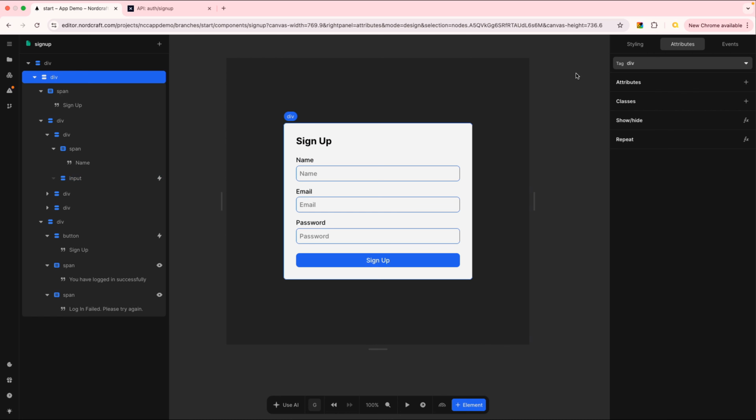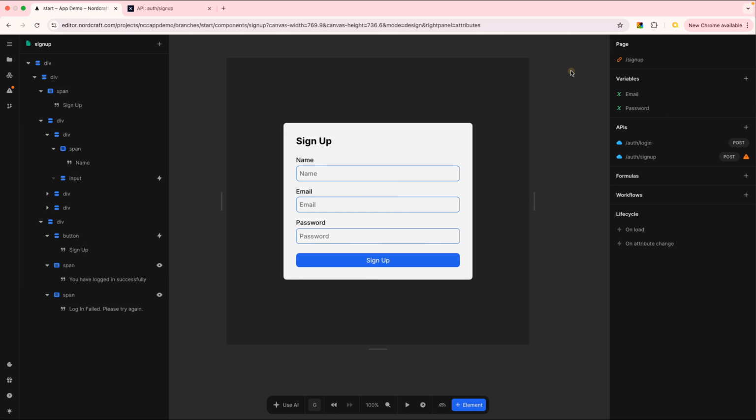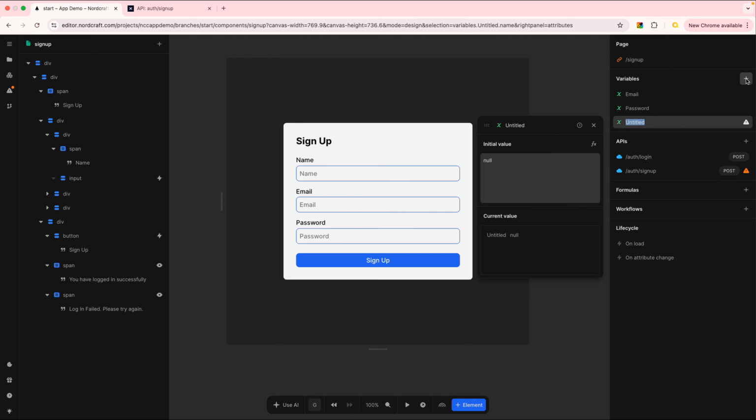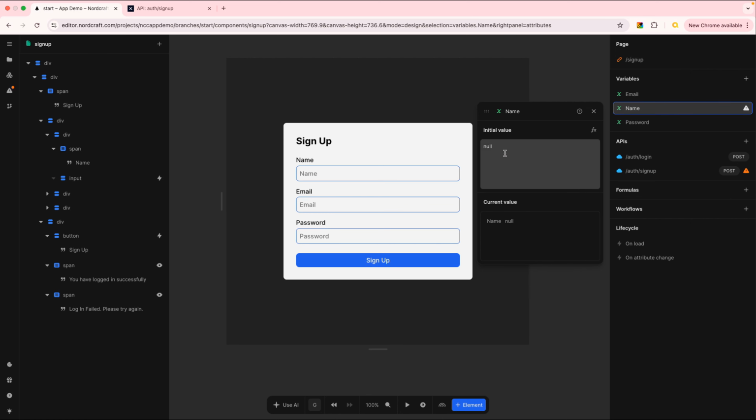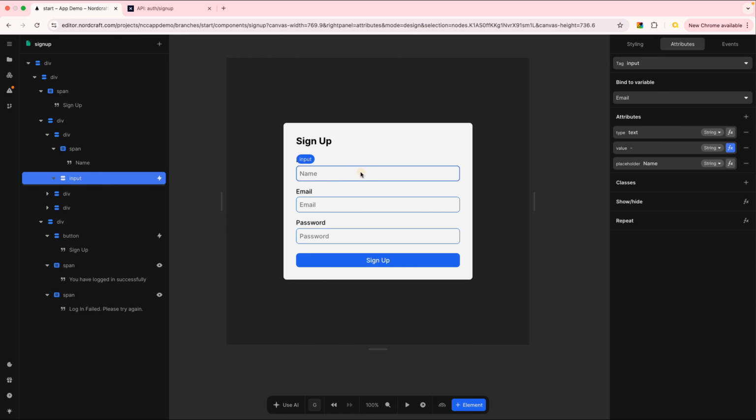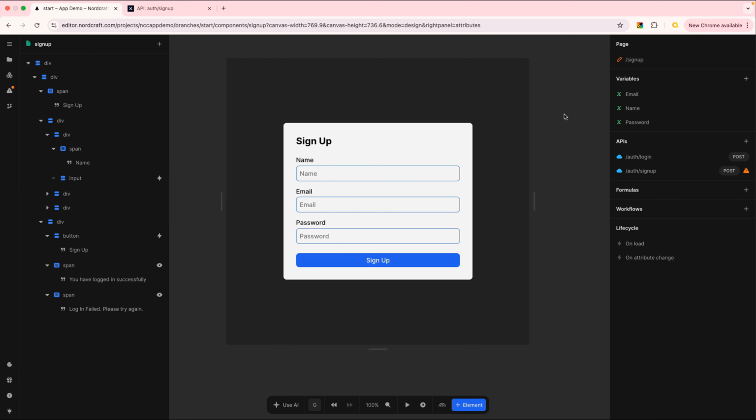So if we click off the canvas or we press escape, then we need to add a new variable in here for name. So we'll click plus to add one, we'll give it the name of name. And again we'll just blank out the initial value to give us an empty string. And now what we can do in our name input box is change that to bind to the name variable. So that's a lot of our work done for us.